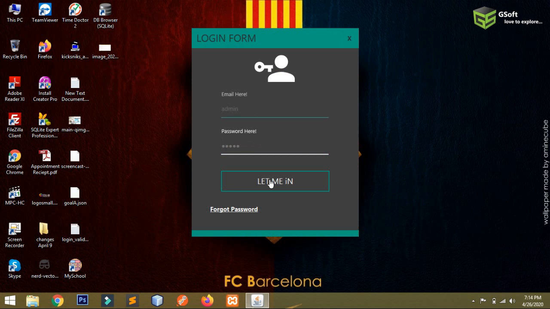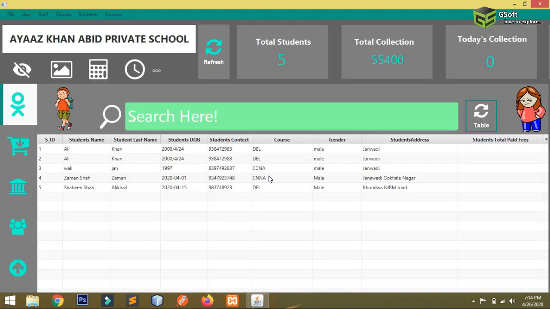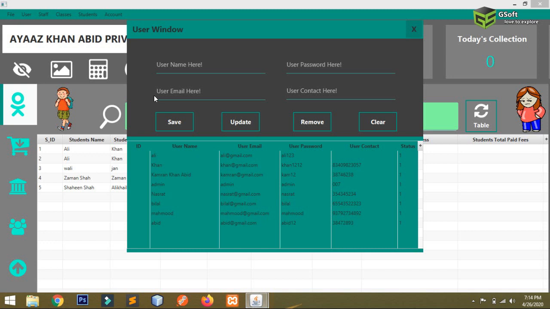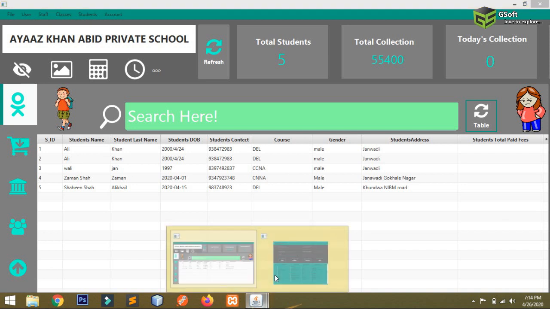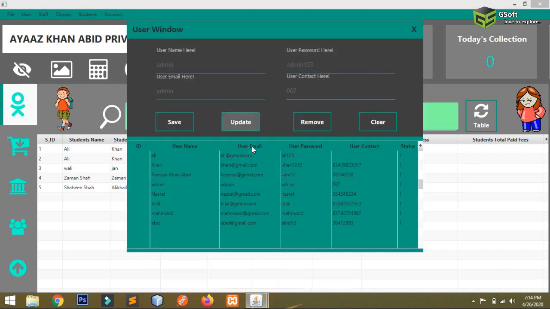Suppose this is the project and I just log in to the project, and whenever I try to insert or update any data, it gives me an error. Suppose I want to update the password to admin123, and when I click on update it says attempt to write a read only database.